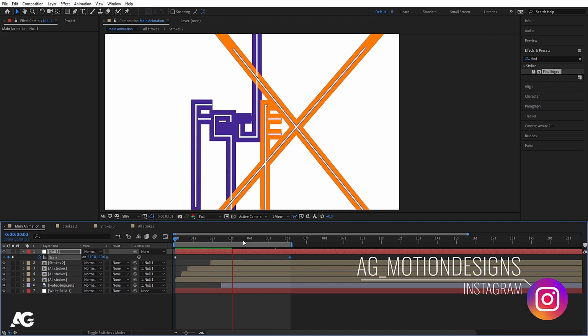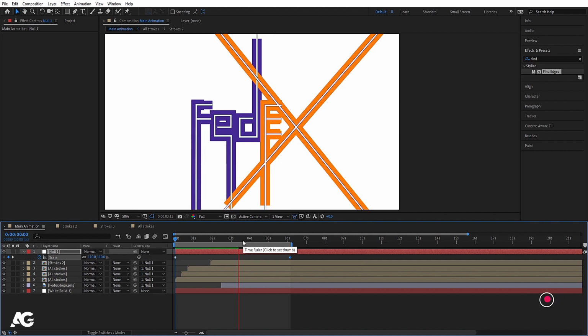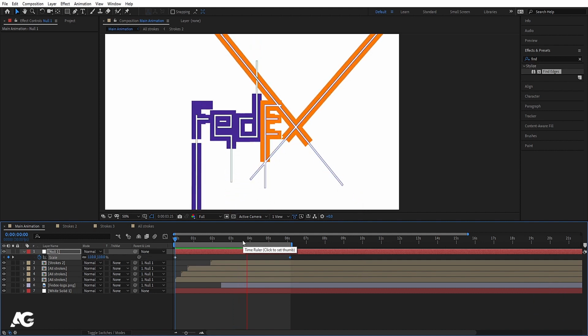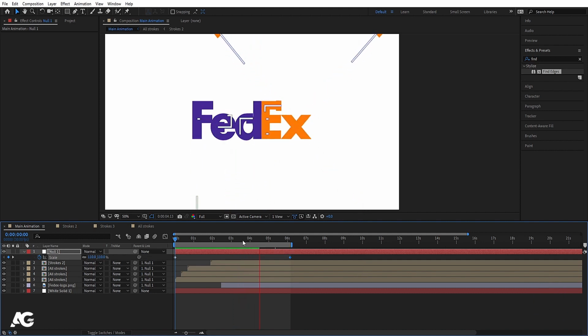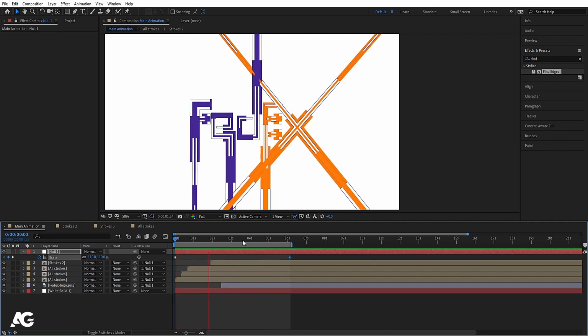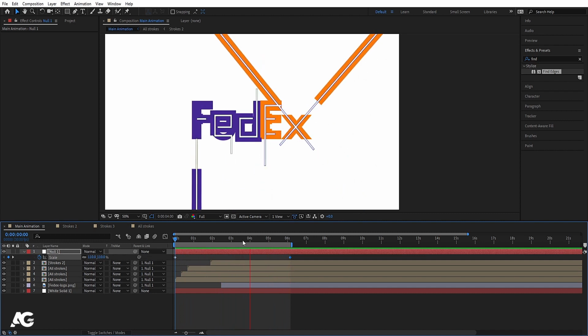So yep, with the help of this kind of technique, you can create this kind of logo, and not just this kind of logo, you can create any kind of logo with the help of this simple stroke technique and trim path technique. So yep, that's it for today's video.